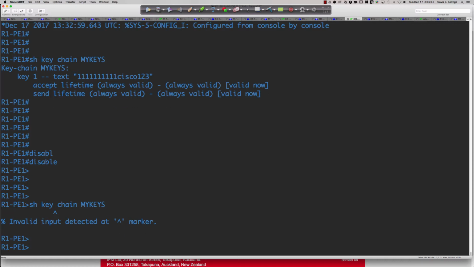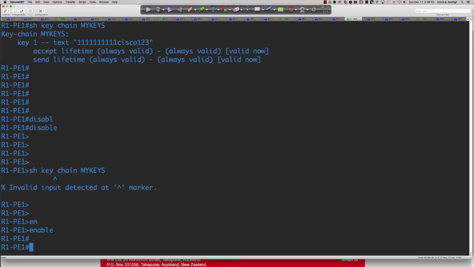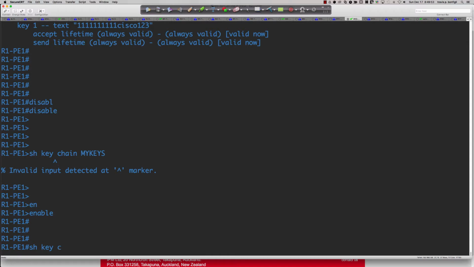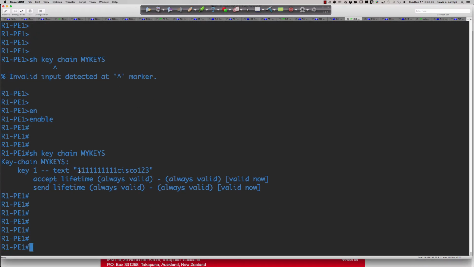No, because in user exec mode, I don't have the privilege to run that command. I have to be in privilege exec to be able to say show keychain my keys. So again, very important. Remember, to get this information with this command, the individual would already have to have your enable secret password to get into privilege exec. If they've got that, this is the least of your concerns. They can do anything they want at this point.